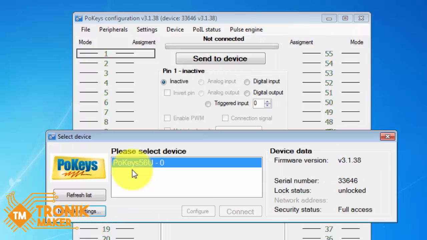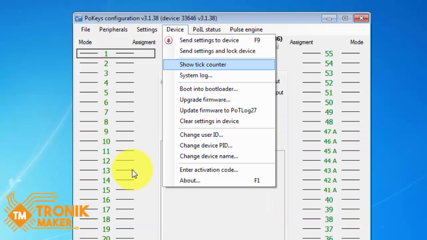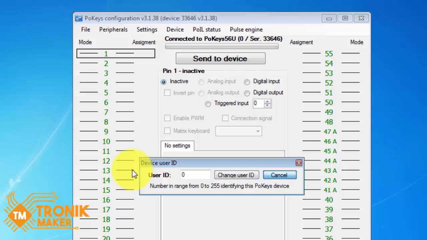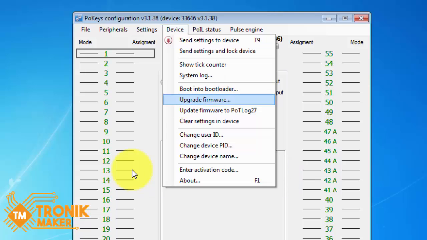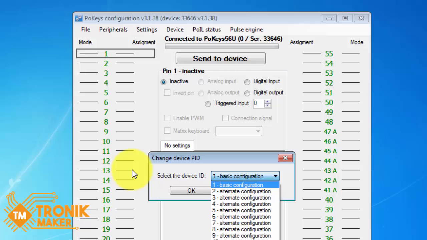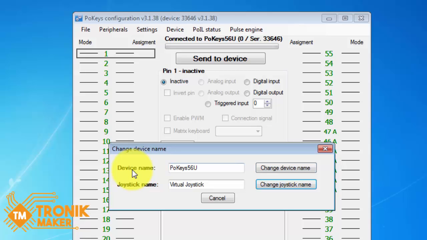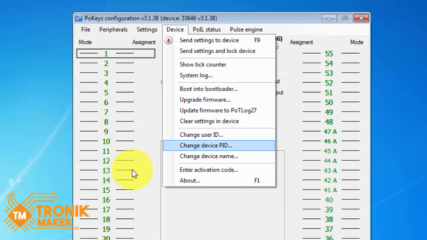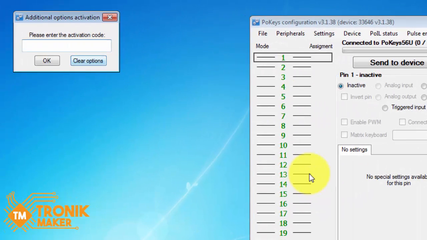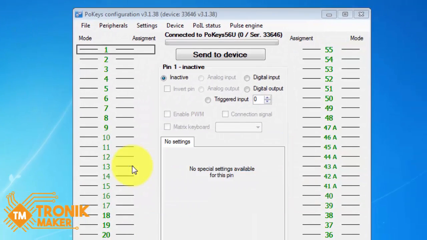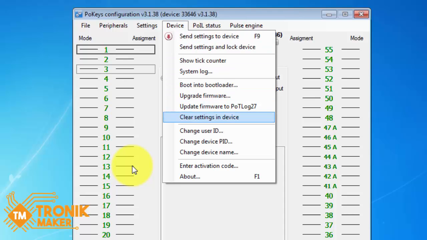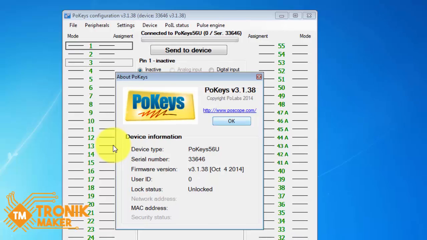Every device has a unique serial number, so you can differentiate among multiple PoKeys connected to your PC. Each PoKeys can also be assigned a custom name and user ID number. Due to device driver limitations in Windows, the custom joystick name is shared amongst all devices in the PoKeys family. This can be overcome by changing the product identification number of the device, but may break compatibility with other third-party applications using PoKeys devices. The About command shows you device type, serial number, firmware version, user ID, lock status, and MAC address for Ethernet device only.